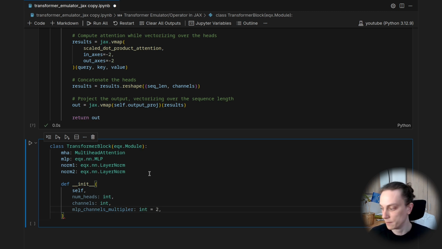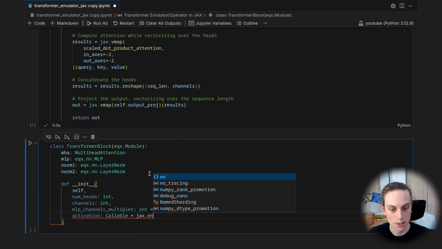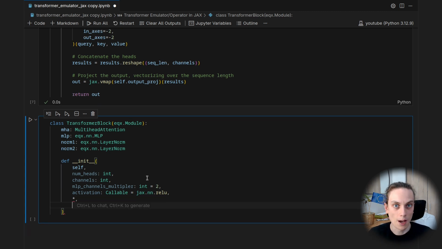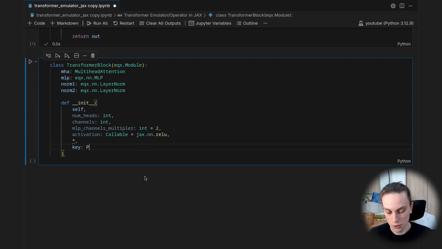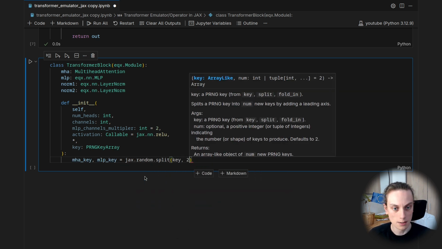And we will see that in a second. Then we need to define an activation function, which has to be a callable, and by default I want to use the ReLU activation function. And then for pseudo-random reproducibility, as with all the other modules, we need to provide a key, which is going to be a pseudo-random number key array. Then the first thing we do is we split our random key, because we need randomness to both instantiate the multi-head attention and the MLP. Let's split it into an MHA key and an MLP key by using jax.random.split on the key into two subkeys.